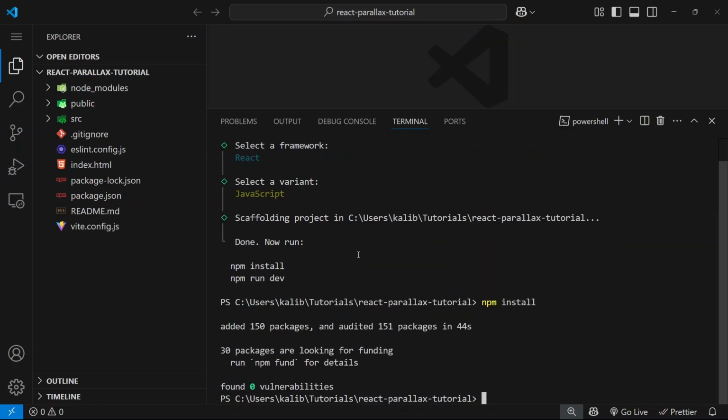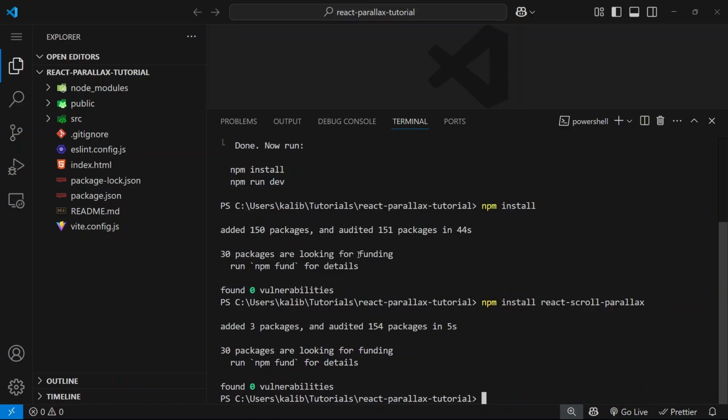Next, let's install the React Scroll Parallax library, which makes implementing parallax effects super easy. So let's write npm install React Scroll Parallax. Now we can write npm run dev.